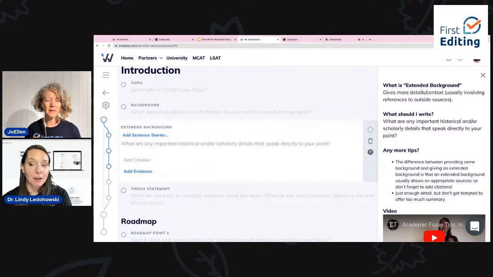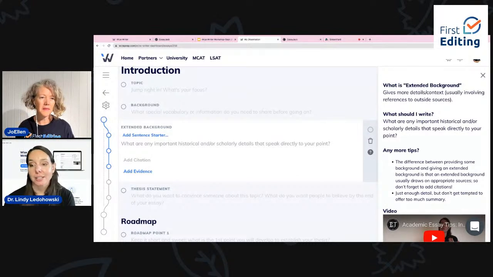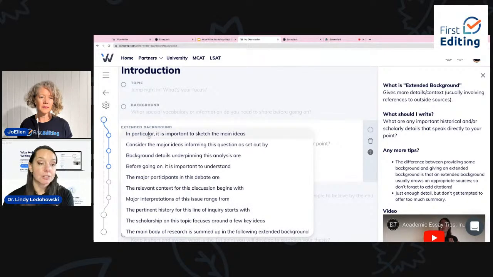An extended background is in some ways that literature review. It gives more details and context, usually involving references to outside sources. So what are the important historical or scholarly details that speak directly to your point? Again, this is where you can start to build up that literature review. So we've got sentence starters here.